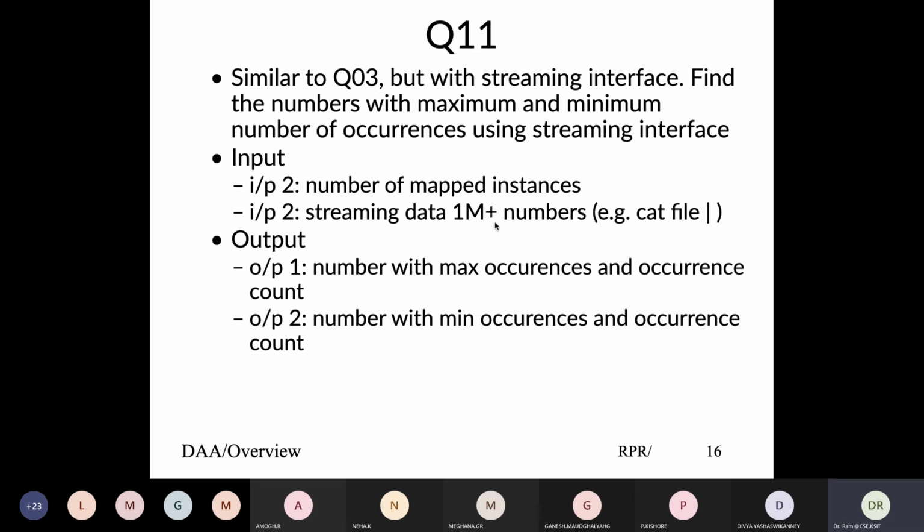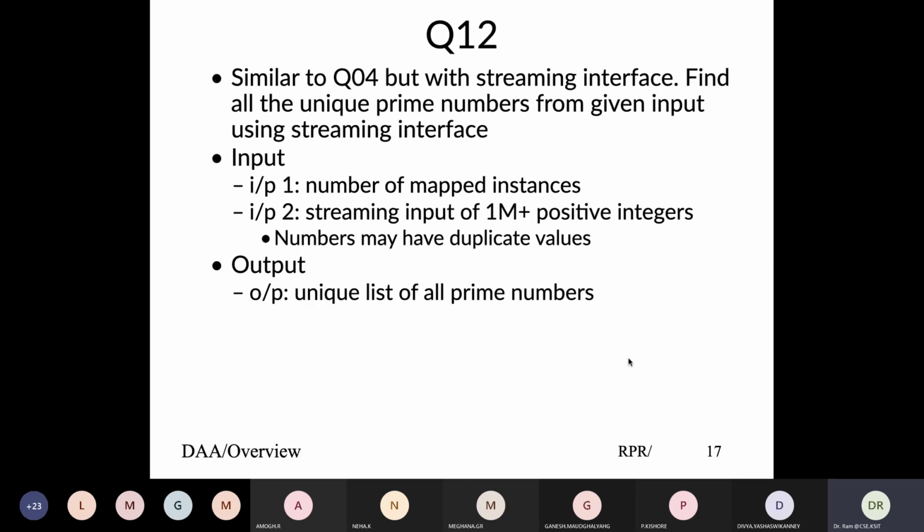So we want two outputs: the maximum occurrences and for which number, and the minimum occurrences and for which number. Question number 12 is again using the streaming interface for prime numbers. Generate a large number of inputs, which will be given as standard input to your prime programs. Each mapper would give only a list of primes. The reducer would take all these inputs from the mappers and produce a unique list of primes.